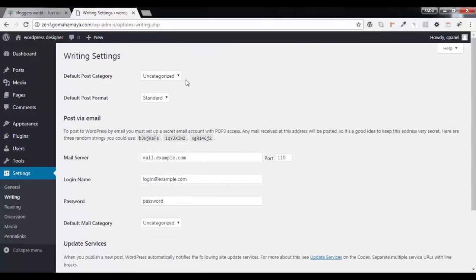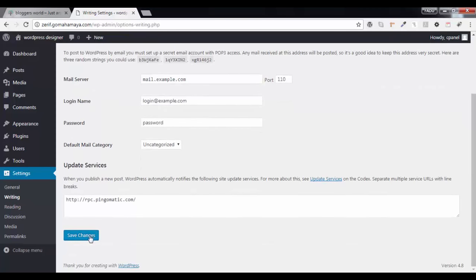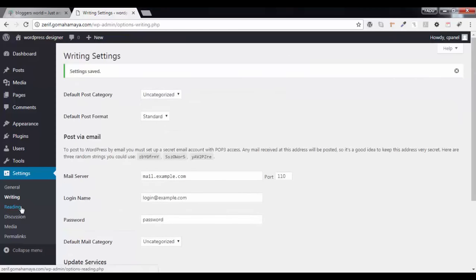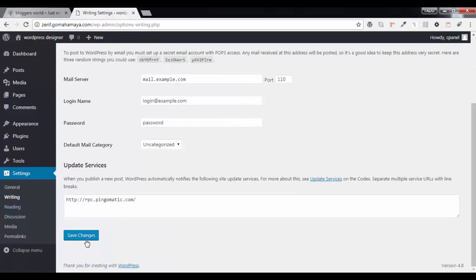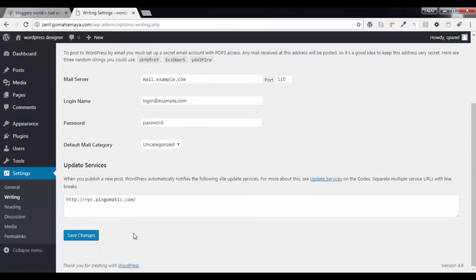This is the type of category and post format, and don't make any changes in this area. Say update. If you are making any changes to your WordPress website, you should always click on update to make the change. You should always click on Save Changes to make that update happen. And next click on Reading.